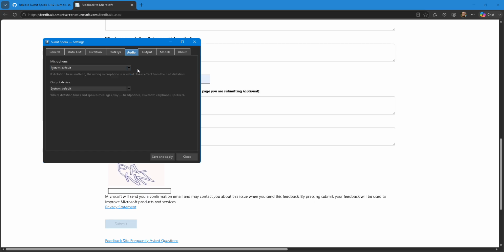Audio: what tool will be used for recording your audio, plus with which tool you can hear audio. Output: when you type something, will it be shown in a text box or an address bar or a notepad, or will it just be stored in a clipboard? And then when you press Ctrl V, the content will be pasted. So usually it should be in type into the active application.